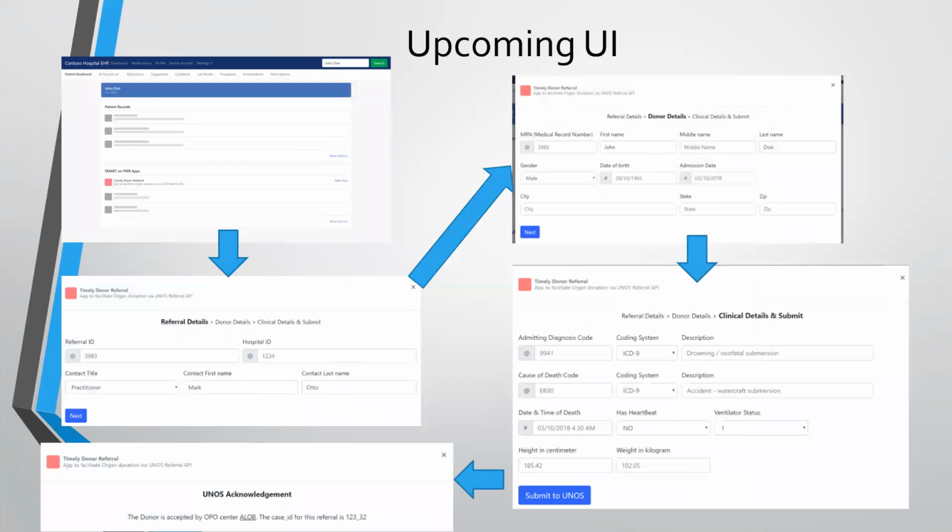proposed and upcoming UI. The Centerso Hospital EHR, the very first screen at your top left, is the sample EHR system from where this application is invoked, and it is completely configured. And the subsequent wizard-like flow, what you see, is our actual application. The arrow mark is going to guide you through the phases, and the final step is the acknowledgement screen, which you see.